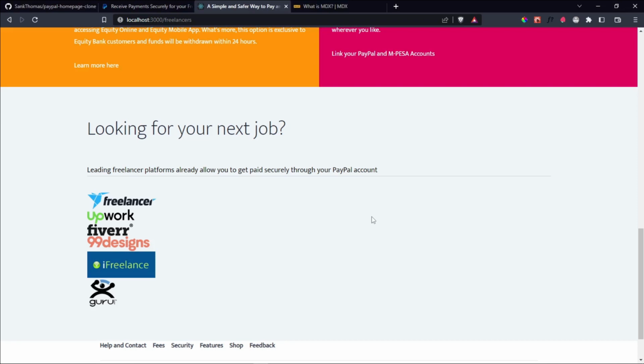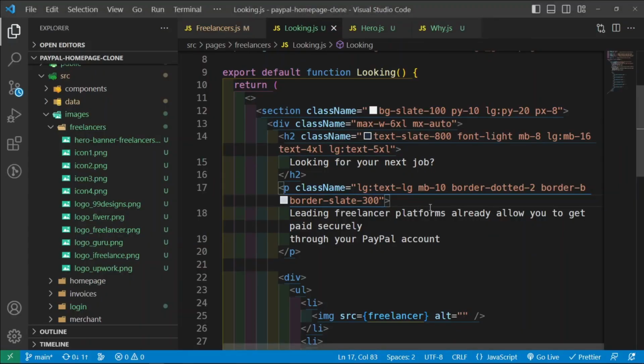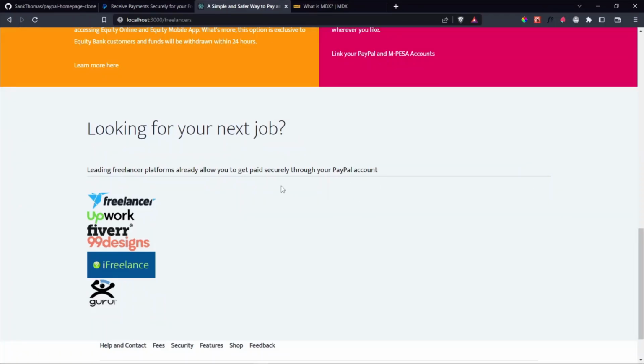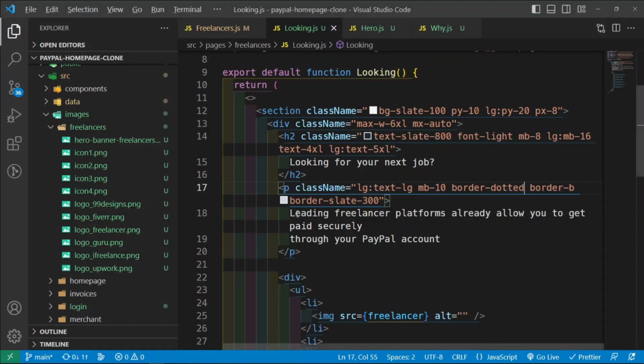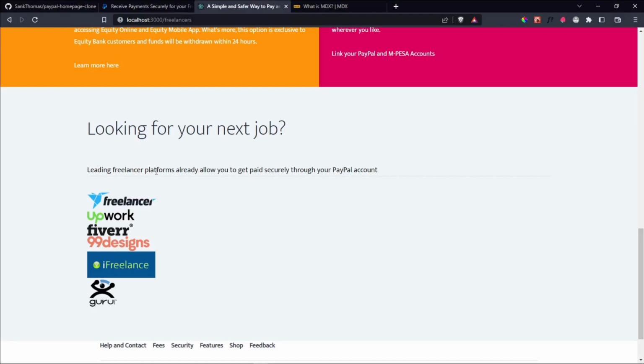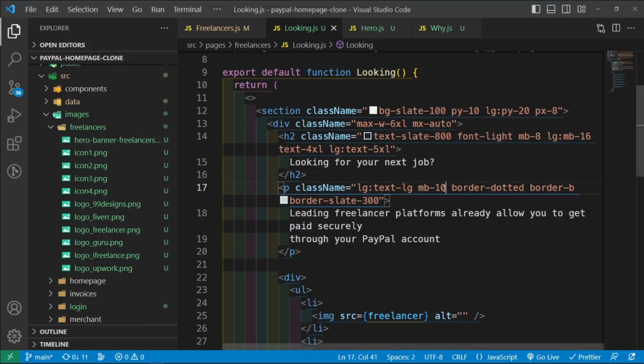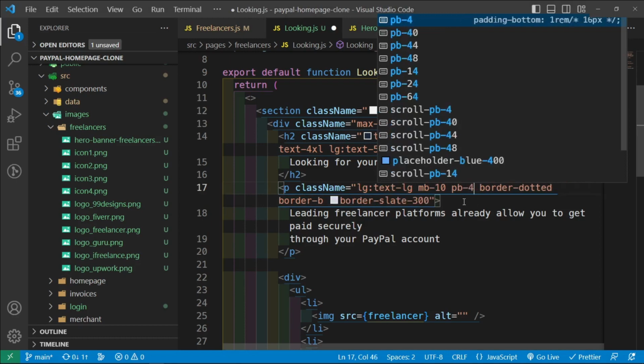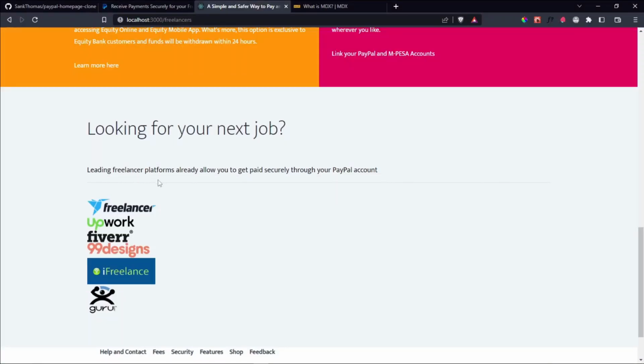I don't know. This barely even looks dotted. I don't even think it's dotted, is it? I think it's because of dash 2. That is dotted. Now that is dotted. There we go. And then in order for the dotted border to push out from the paragraph, we need to add a padding instead of a margin. So let's add a padding bottom of 4 to push out from this. There we go.